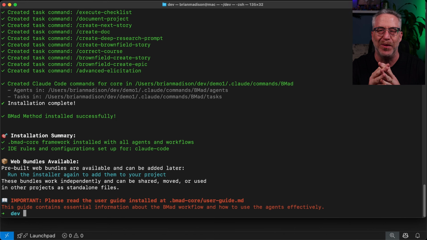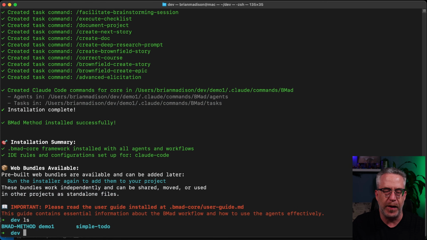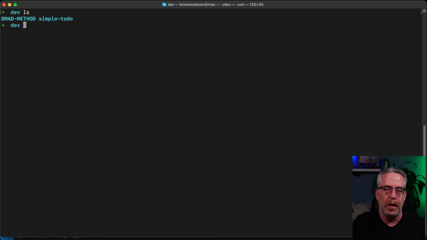It's really that simple. All right, and just to see that our two projects are there, if we do ls, we can see that we do have the demo one, the one we just did, and also simple to do. Simple to do is the project we're going to use. So I'm just going to do rm -rf demo one. We do not need that anymore. And now we can see that we have our simple to do. So I'm going to go into simple to do.